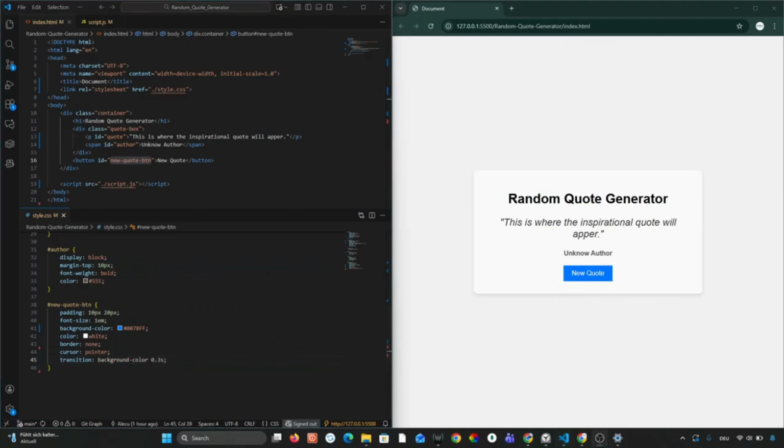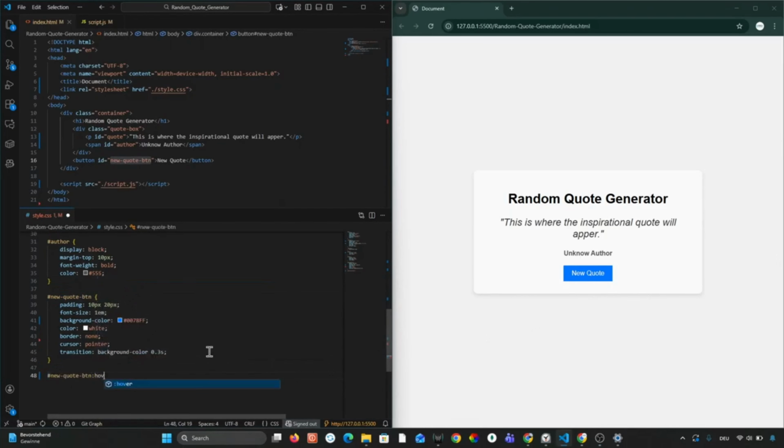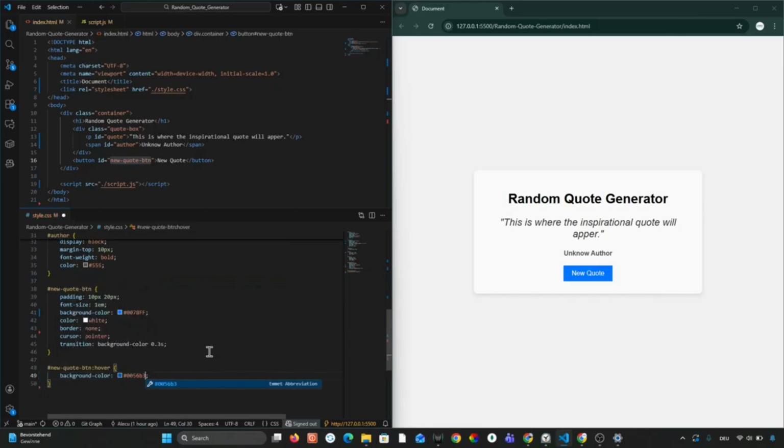Finally, we add a hover effect to the button, which will cause changes when we move the cursor over the button. And now let's test if it works. It works. We are already finished with the styling. In the next video we will work on the functionality of this application.